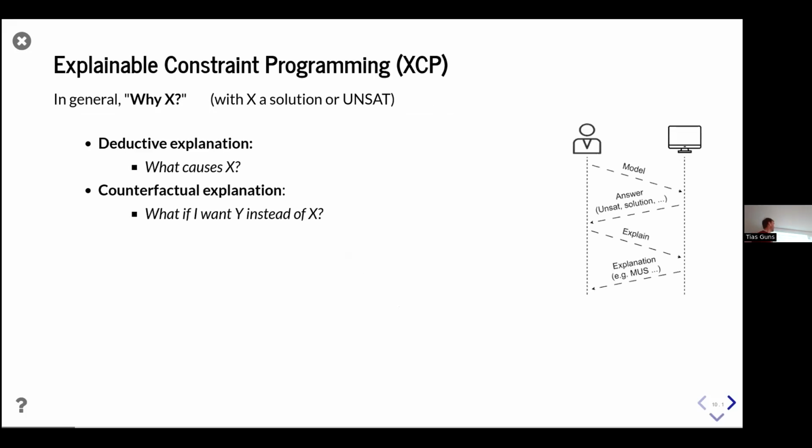All right, so in general, to ask these why-X questions in explainable constraint programming, there are two big families of types of explanations. The first type is a deductive explanation. When the user asks why the problem is unsatisfiable, for example, the kind of answer that you produce in a deductive explanation is the thing that causes that unsatisfiability. So you want a deductive reason for why the initial input caused that specific output.